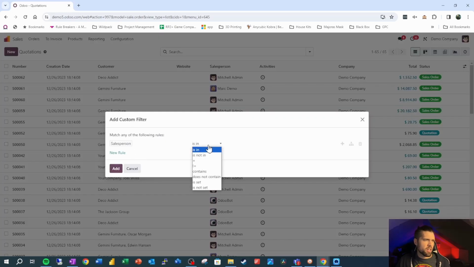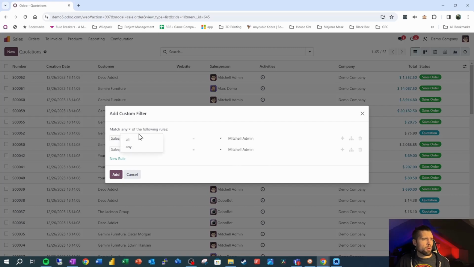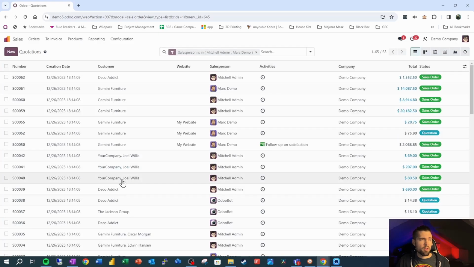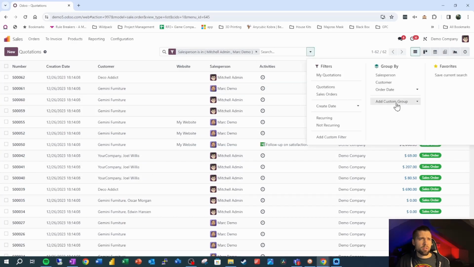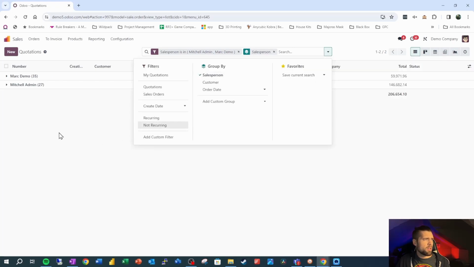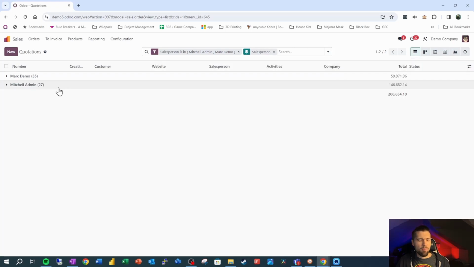We're going to say salesperson equals, and we're going to say Mitchell Admin right here. But we're also wanting to see stuff for Mark Demo. So we're going to add a new rule here, and we're going to say any of these could be true. So it could be salesperson equals Mitchell Admin, or salesperson equals Mark Demo. We're going to add that real quick, and you can see if we group by salesperson right here, that we've only got Mark Demo and Mitchell Admin.